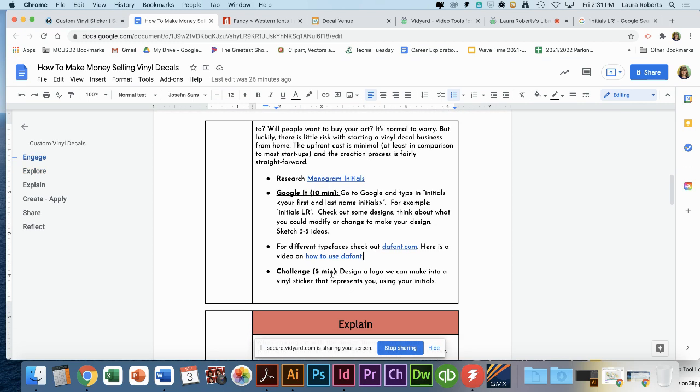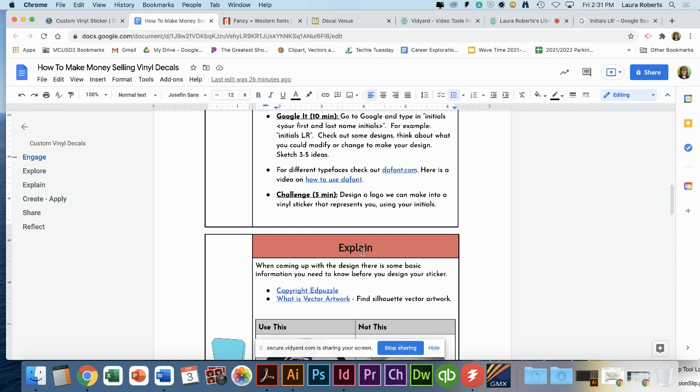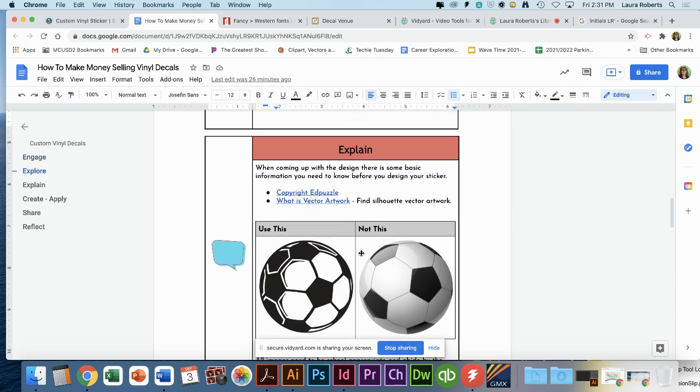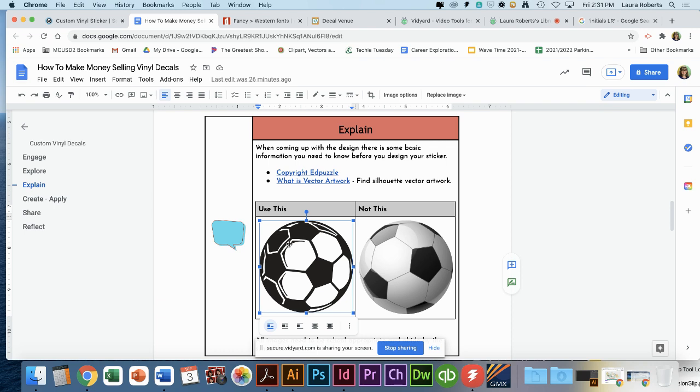So our next step, I want you to design a logo with your initials and actually design with artwork. But before you begin, there's a few things you need to know. Here's some basic information about how to design your sticker. You can't use anything that's copyright. So I'm going to have you go through and play the EdPuzzle on copyright, figure out what is copyright and what's not. Watch the vector artwork video. And what you're going to look for is artwork that's more of a bold silhouette, one color, no gray or tones.